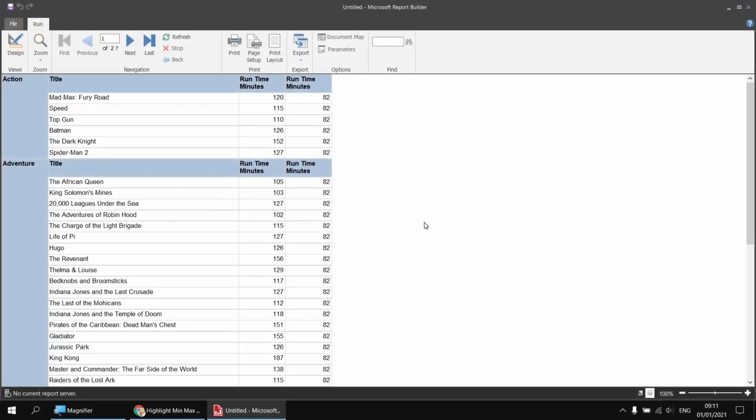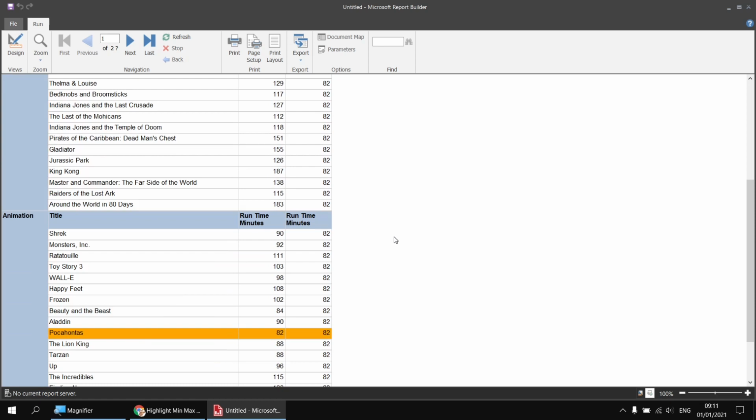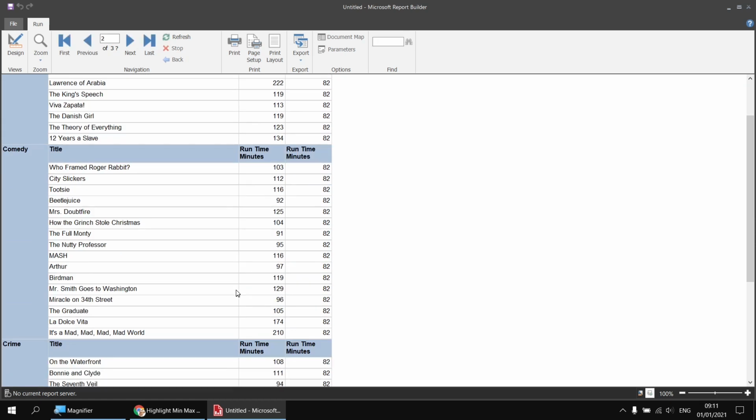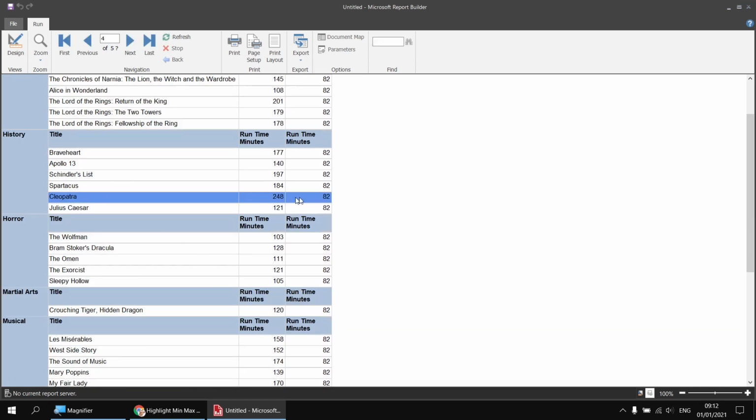So our conditional formatting is still working currently. If I scroll down a little bit, I'll find the animation section and I can see the 2 shortest films being highlighted still in orange. If I scroll a little further, I should also be able to find Cleopatra there, still being highlighted in blue. So the conditional formatting is still working. We're currently calculating the min and max runtimes for the entire table.